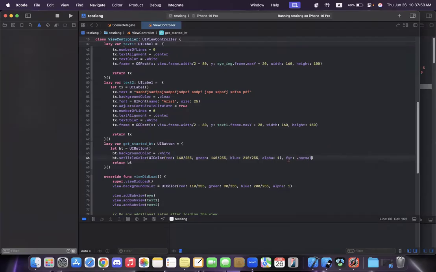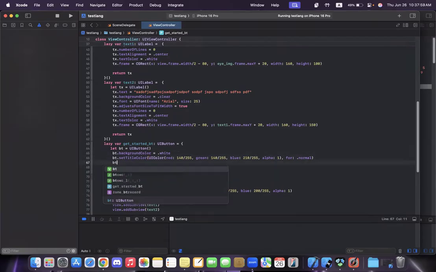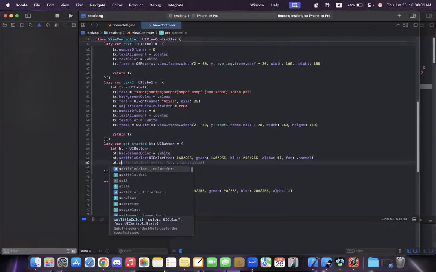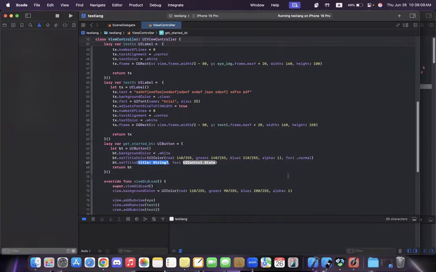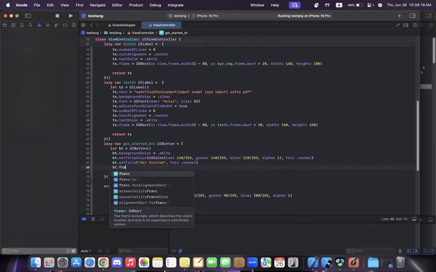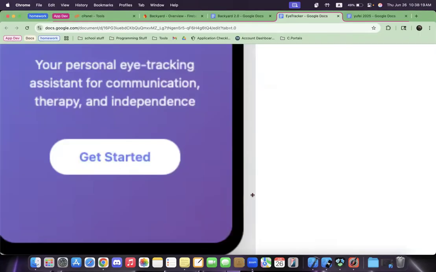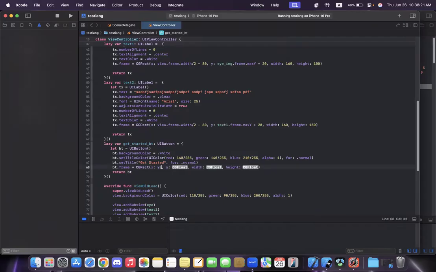Just always default to dot normal for your form. It's just part of the preset for when you make the title background. Set title. Okay, that's how you set the title. So let's do it. Again, just do the center, make it a centered button. This will be, yeah.